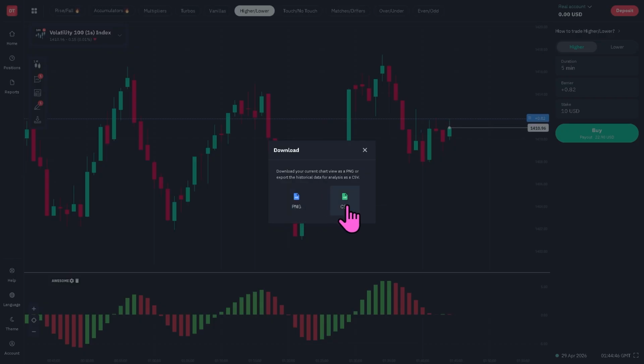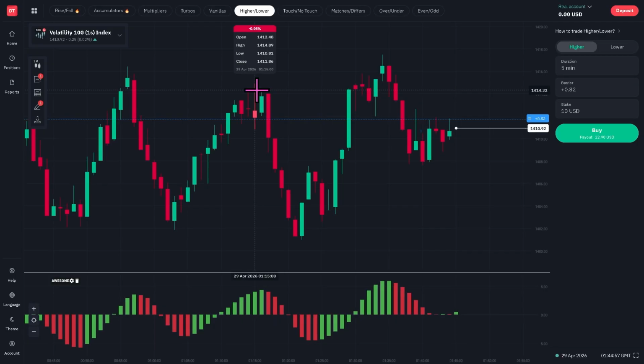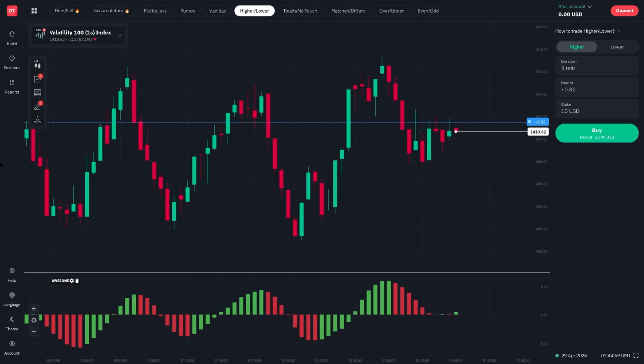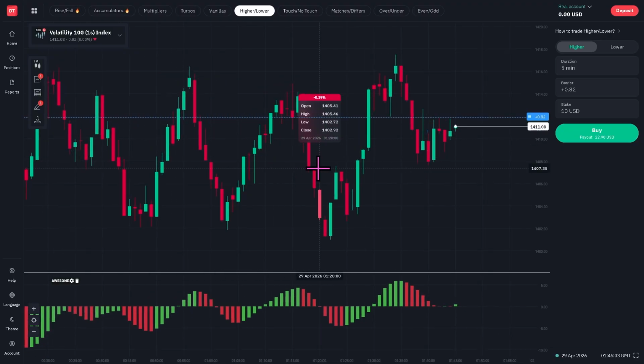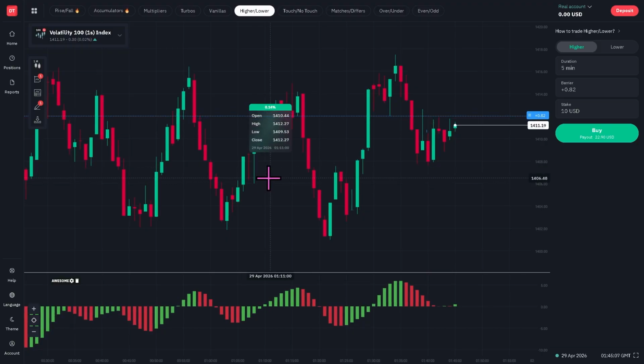Choosing any of these will save your current chart, including all your analysis, as an image file on your device. Save it to your computer, and basically that's it for today's video on how to save your analysis on Deriv TradingView. No save button needed. It's all autosave, but downloading a snapshot is the best way to keep a backup.